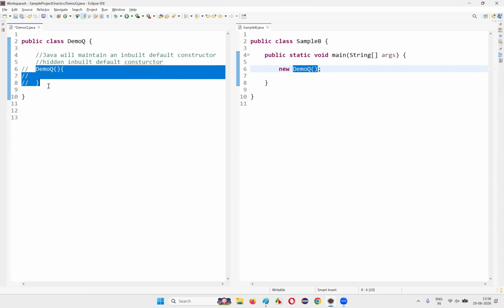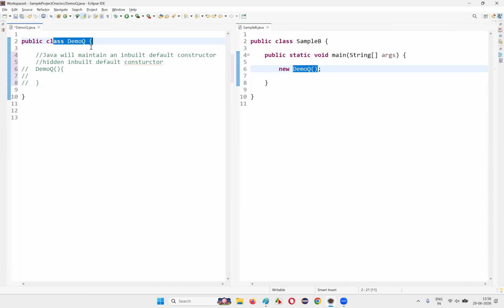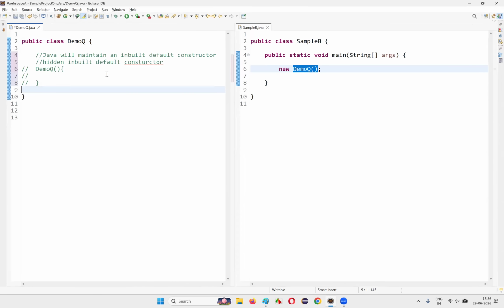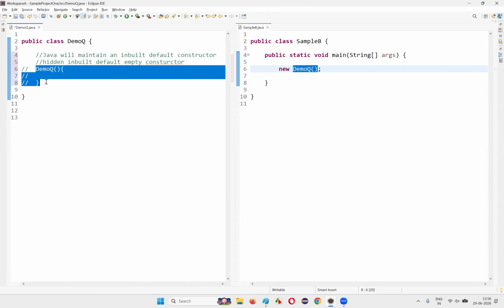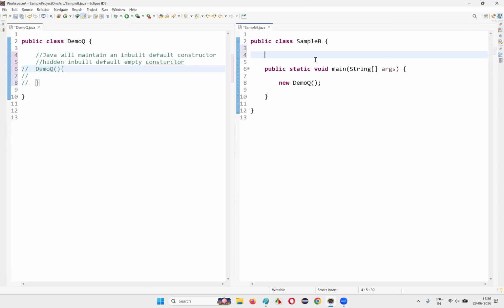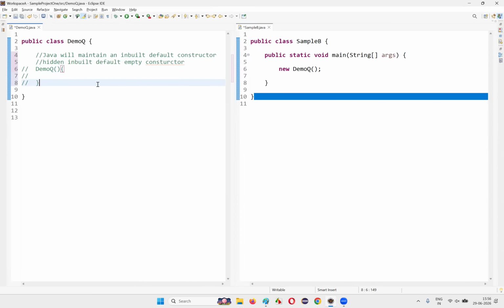So this constructor is already there in Java. The moment you create a class, even if you don't create a constructor, Java will maintain this kind of constructor, an empty one. A hidden inbuilt default empty constructor, which doesn't have any code. Blank. You see, between the starting and ending of the constructor, nothing is there. Such a constructor will be automatically maintained by Java the moment you create a class. In every class, even in the sample B also, a default inbuilt hidden empty constructor will be maintained by Java that you will not see, but it will be maintained.